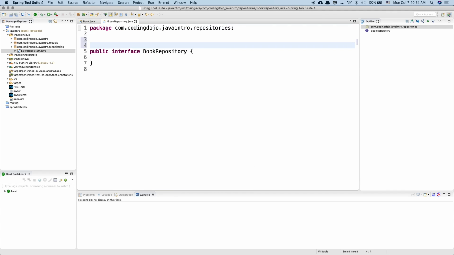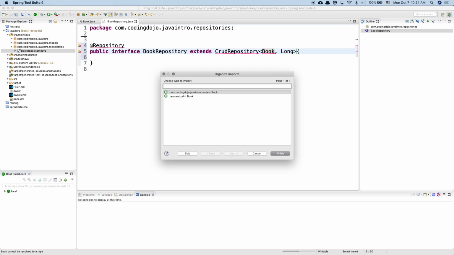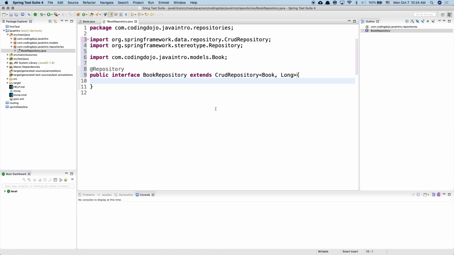So inside of this book repository, we have to assign this interface to be a repository. So we add the repository annotation, and then we're also going to extend the CRUD repository. Okay, we have to assign the class for the repository, book, and then the ID type, which is just going to be long. Okay, we import everything, and we get no errors.